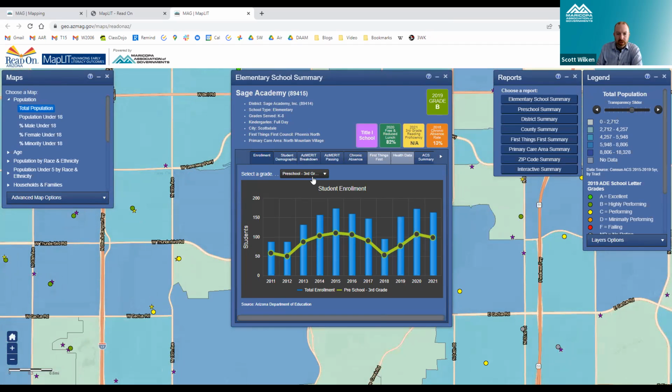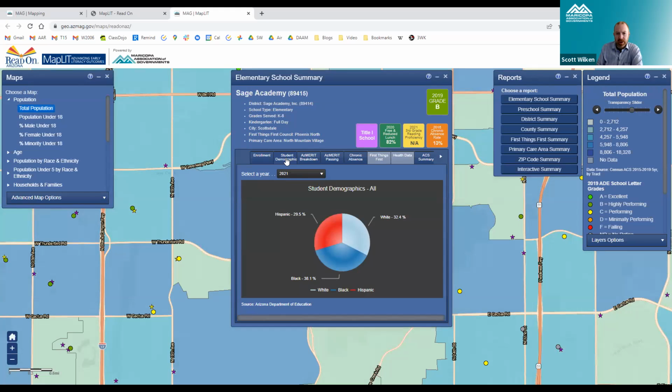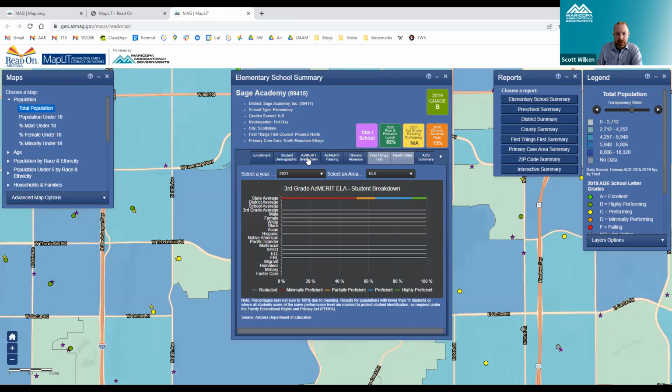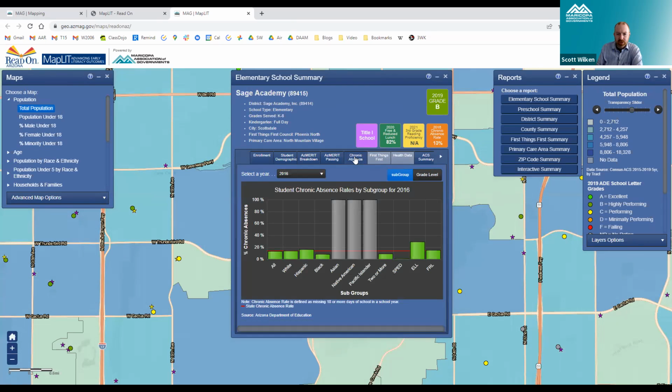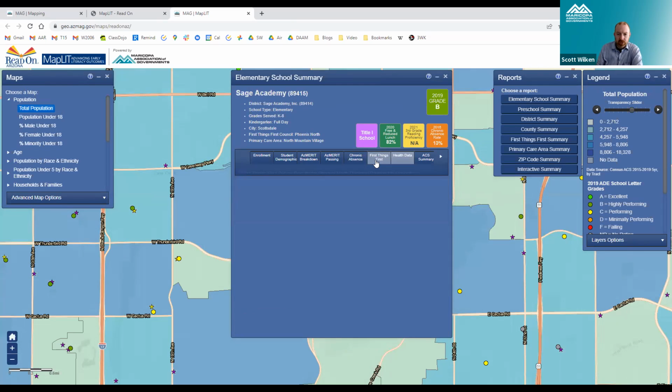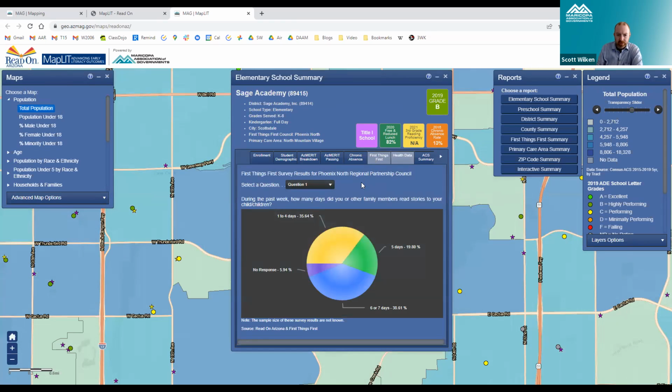So there's student enrollment. You can do those 4 grades that I talked about. Student demographics. And then the AZ Merit breakdown, passing, for English and math. Some schools have chronic absence rate, and we can look at that for several years. Read On is also working with First Things First Arizona to show some of their survey results. For example, in the past week, how many days did you or your family members read stories to your children? This is not just specifically for the school, this is for the survey area that First Things First conducts a survey in. We've got some of their questions there.